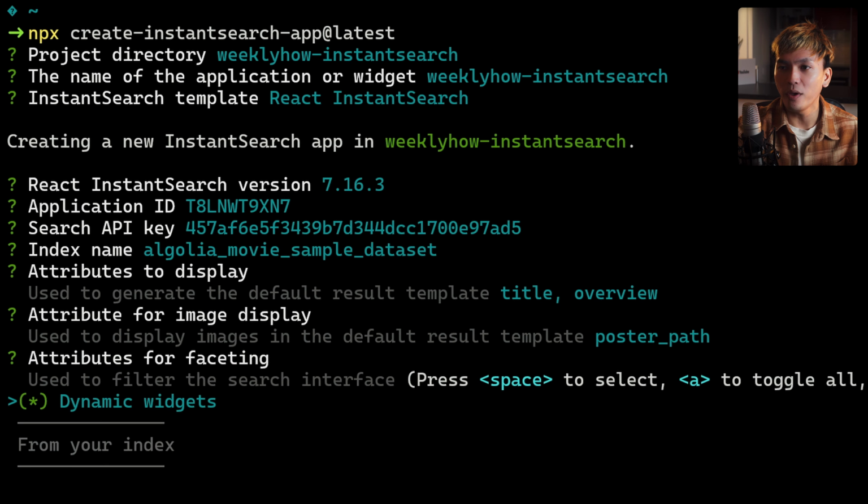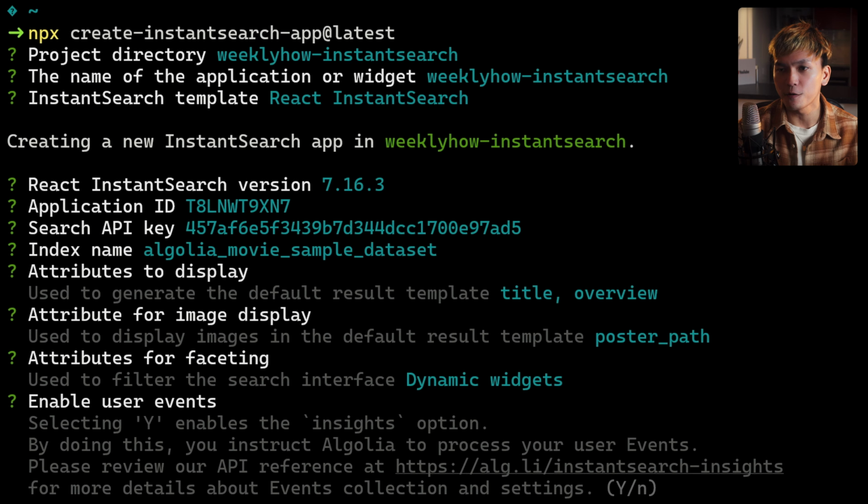So next, we have the faceting. This is for categorizing or grouping your data. We don't have this in our current index, so we'll just press enter. Finally, enable user events. This will instruct Algolia to process the user events, or whenever the user interacts with the instant search component and its results. This is good if you want to debug your search, so we'll make sure that this is set to yes.